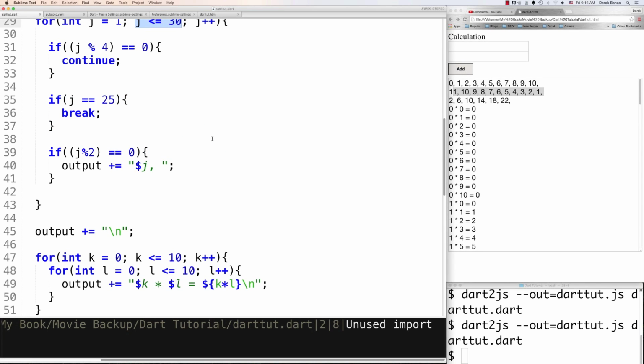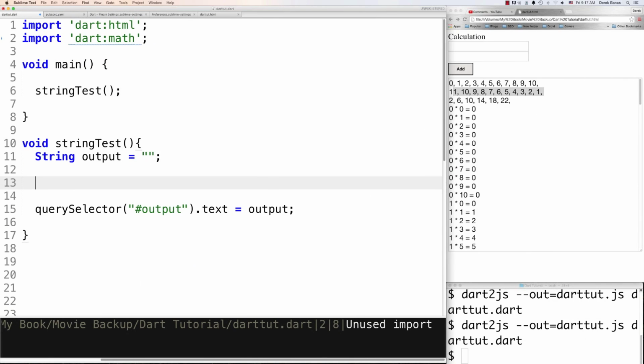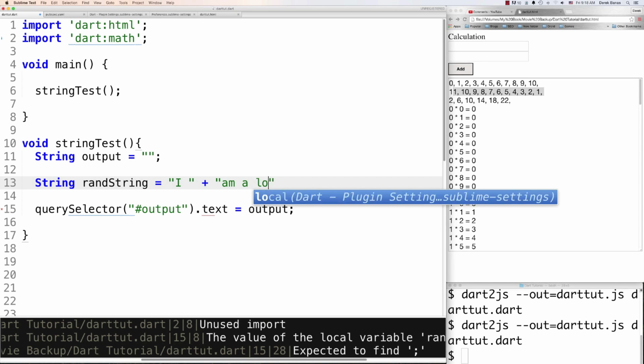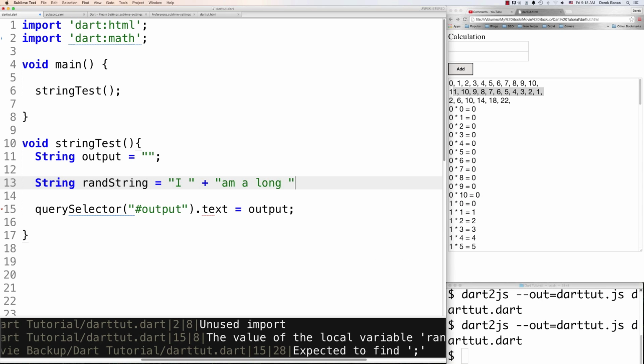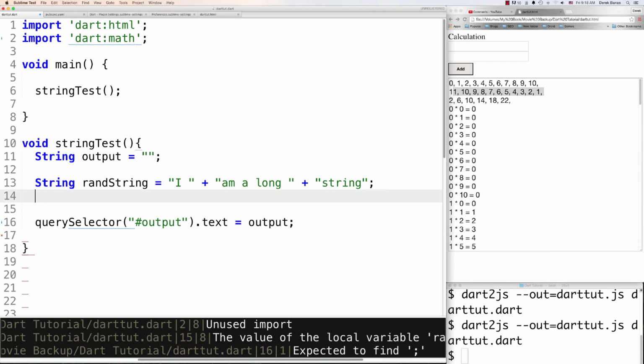Now let's take a closer look at strings. All right, now of course strings are either going to be created whenever you surround something with double quotes or single quotes. Most of the time you're going to be using double quotes. And if you want to concatenate or combine strings, let's go random string. You could do something like I, that, and just put a plus sign inside of there. Am, a long, and let's go and put another one inside of here. So that's how easy it is to combine strings.